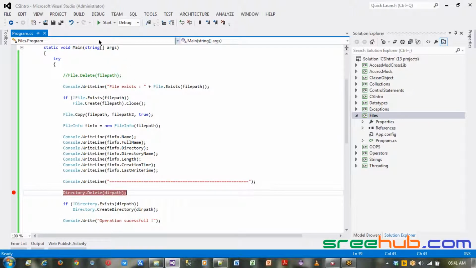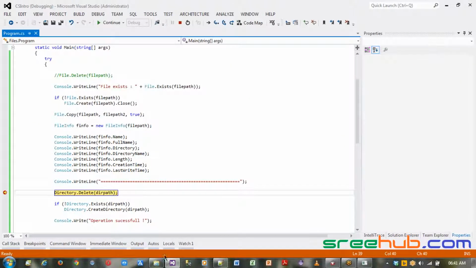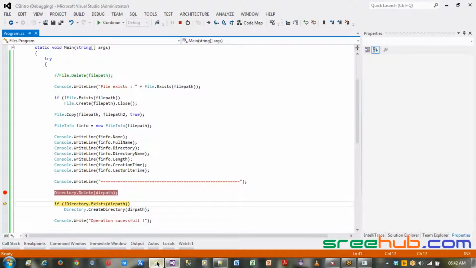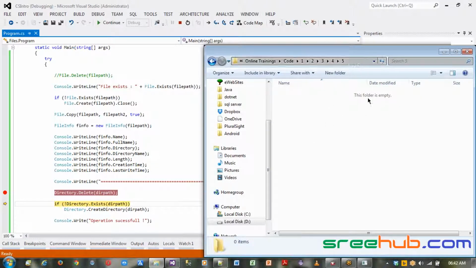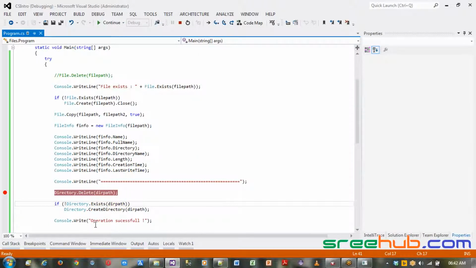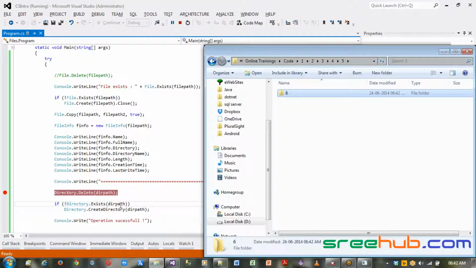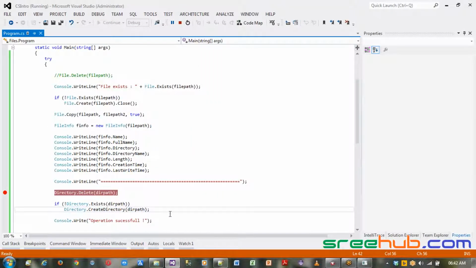Let me put a breakpoint there. Now here I'm in the 6 folder. Let me just go back. You can see our folder 6 got created, one level. Now if I continue running, we can see we have created 6 again because we are creating this directory again.